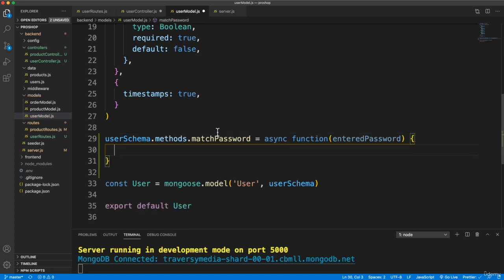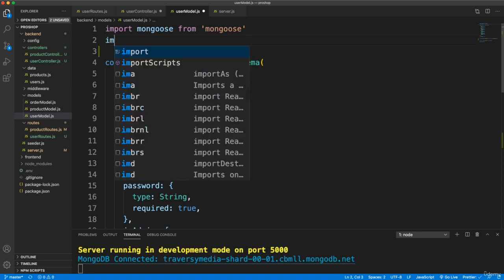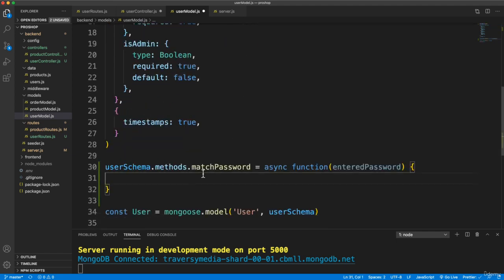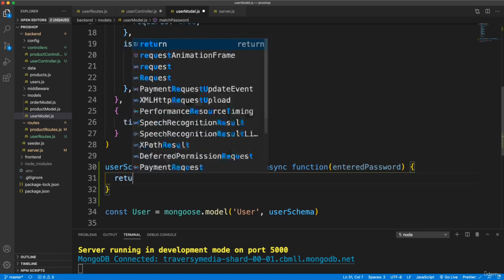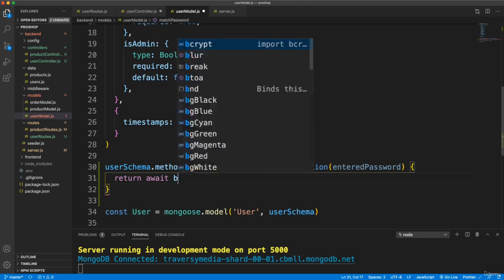And then we need to use bcrypt to compare the entered password, the plain text, to the one in the database that's hashed. So we need to bring in bcrypt. So import bcrypt from bcrypt.js. And here there's a method called compare that will compare the plain text to the encrypted password. So I want to return from this, and we want to use await because this returns a promise.